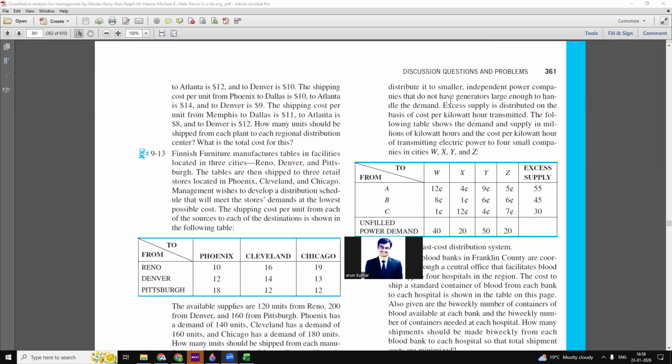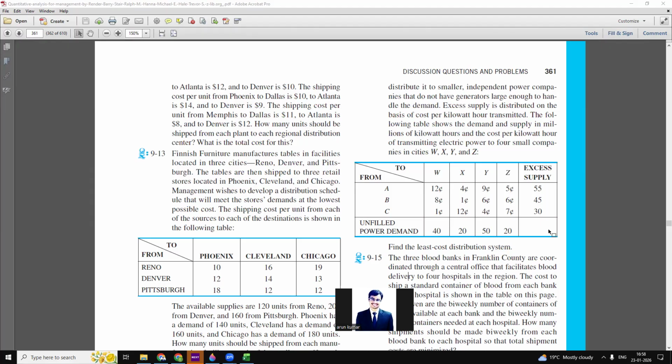So here they provided a table where we have the constants listed in the form of values. In total we have W, X, Y, Z and three rows A, B and C, and for each row and column we have the values listed over here. Then we have the excess supply column and the unfilled power demand. These values will be provided as constant parts of this question. Then our goal is to find the least cost distribution system.